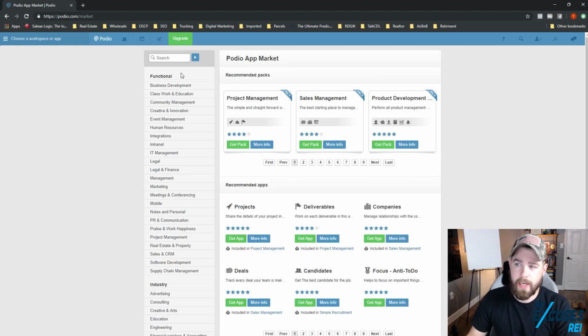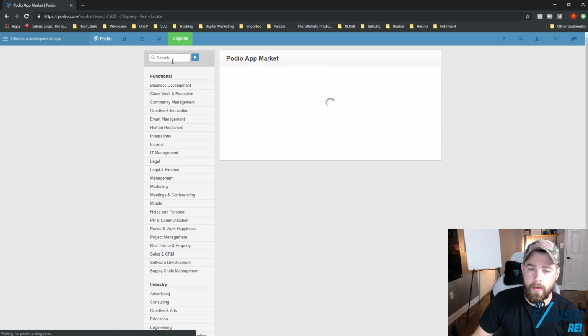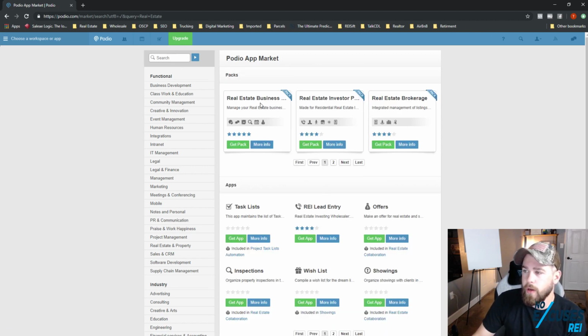You just need some standard apps. Thankfully, some people made this nice and easy for us, and you can literally just search real estate in here. You've got real estate business, real estate investor, real estate brokerage. Somebody created these packages, and they're going to give you some base apps. If you want to unlock more stuff inside these apps, you can buy their full program.